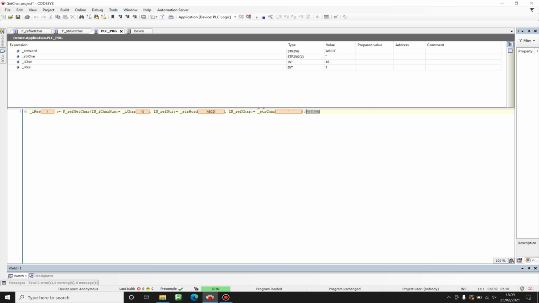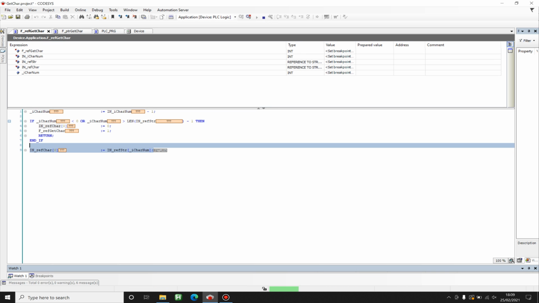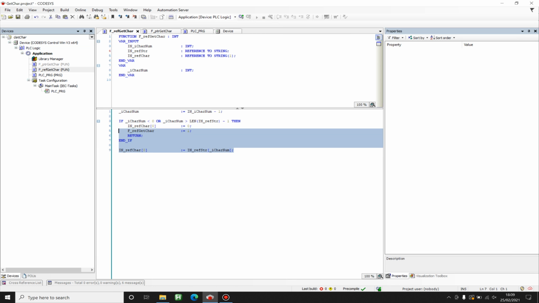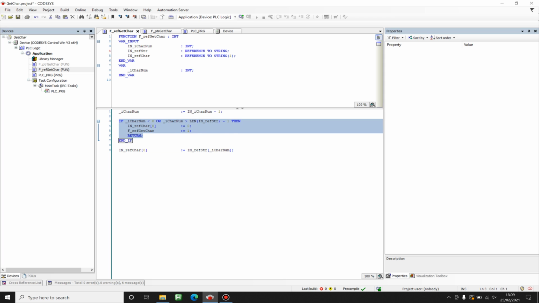So that's basically how you can get a character from a string with a function with reference. That's what the function does. It's nothing too complicated, and we have some security in the function. Now let's try it with a pointer.